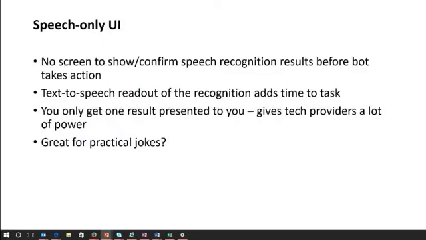So with a speech-only UI, there's no screen to show or confirm speech recognition results before a bot takes any action. Text-to-speech readout of the recognition adds time to the task. You only get one result presented to you, so this gives tech providers a lot of power.